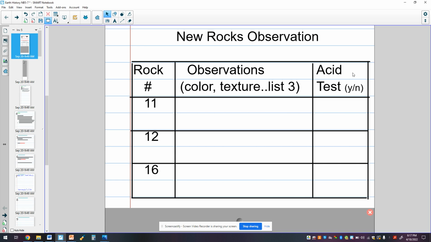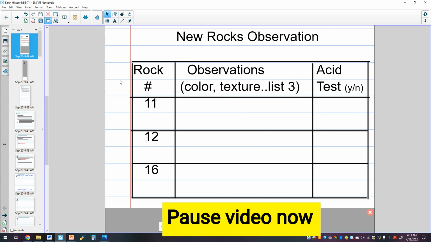And then you're also going to be doing the acid test, so you'll want to write down a column for that. For the acid test, you're just going to put yes or no. So I just put Y/N here in the box. I'm going to have your teacher pause the video here so you can finish making this box and they can restart it when everybody is done.